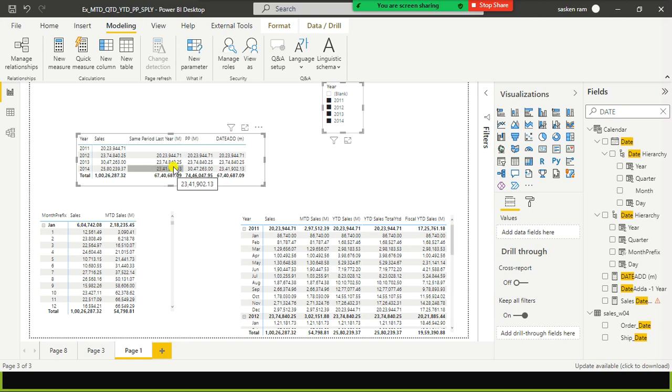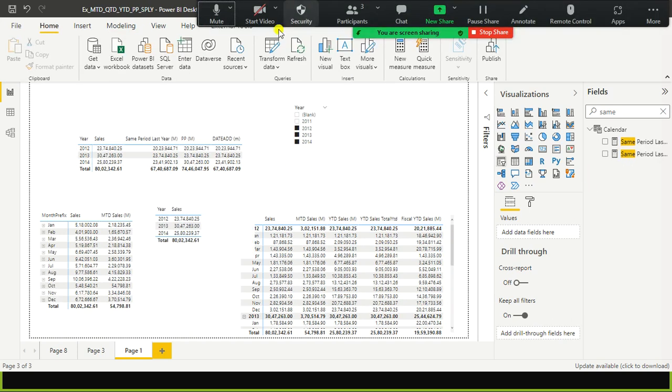So same period last year, this is the one here, it shows 30 lakh 47. This is correct for parallel period. But with date add and same period last year, it is not showing the previous year sales value here, right? Here it should show 30 lakh 47. Here also it should show 30 lakh 47, but only here it shows. So what is the reason for that? Okay, can someone make a guess? Why is the value not the same as the previous year?